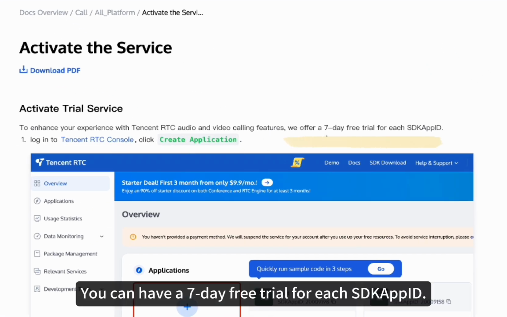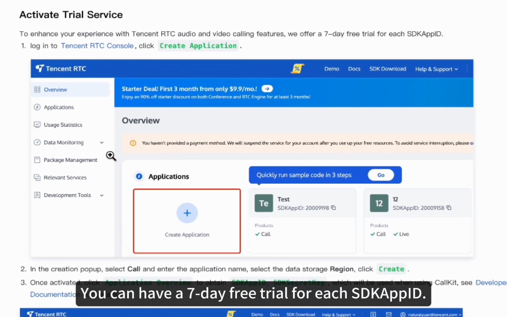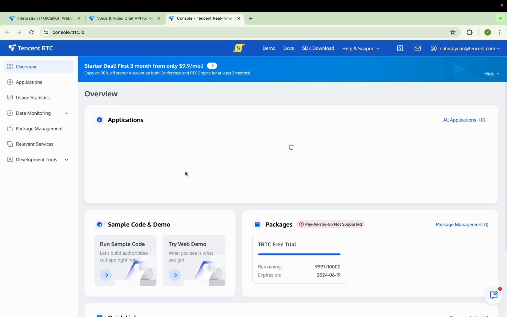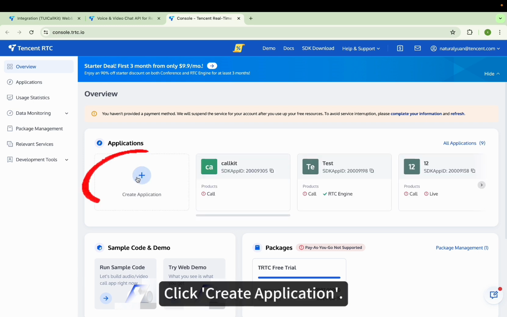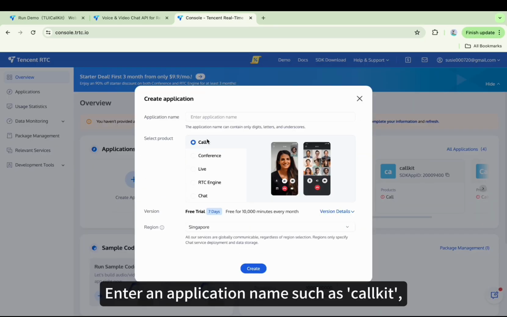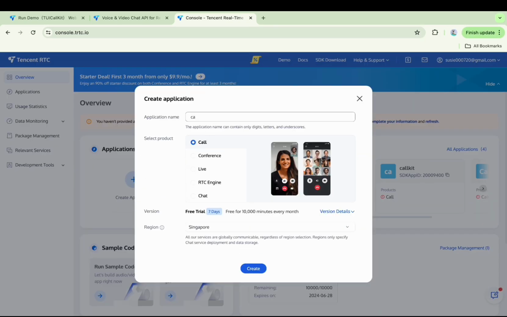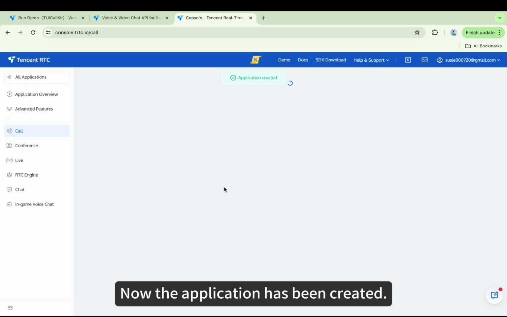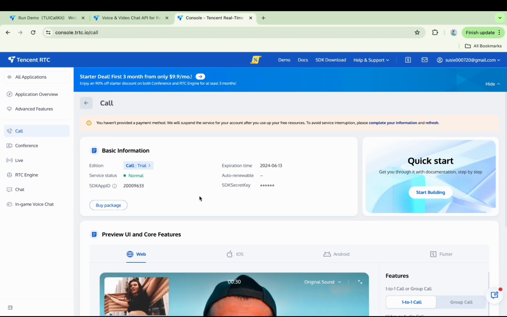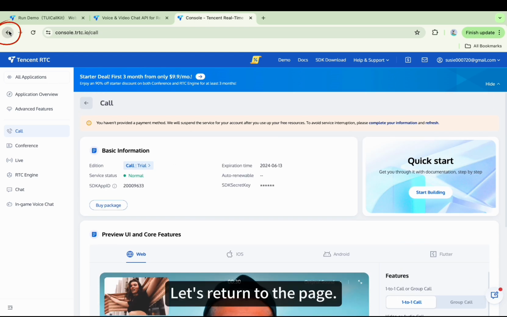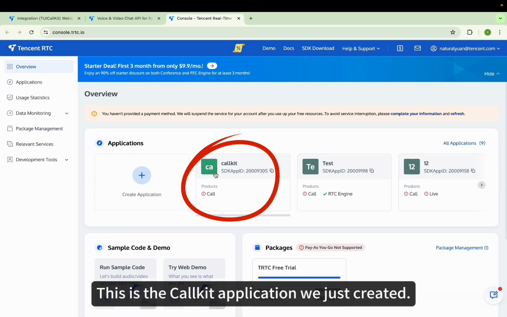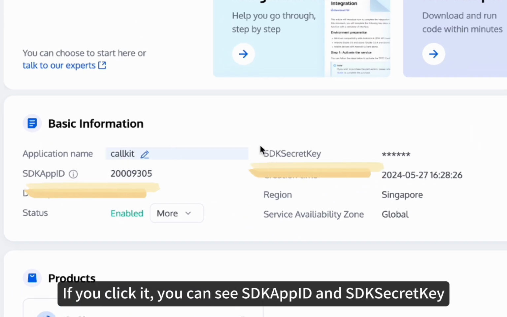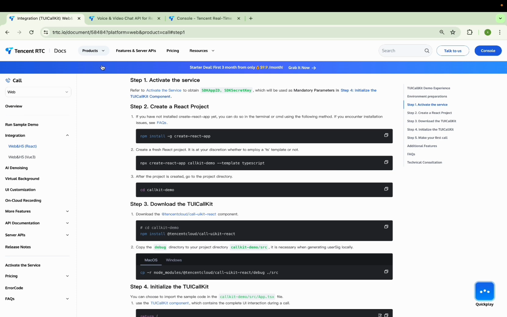You can have a 7-day free trial for each SDK App ID. Click Tencent RTC Console. Click Create Application. Enter an application name such as CallKit. Click Create. Now the application has been created. Let's return to the page. This is the CallKit application we just created. If you click it, you can see SDK App ID and SDK Secret Key.